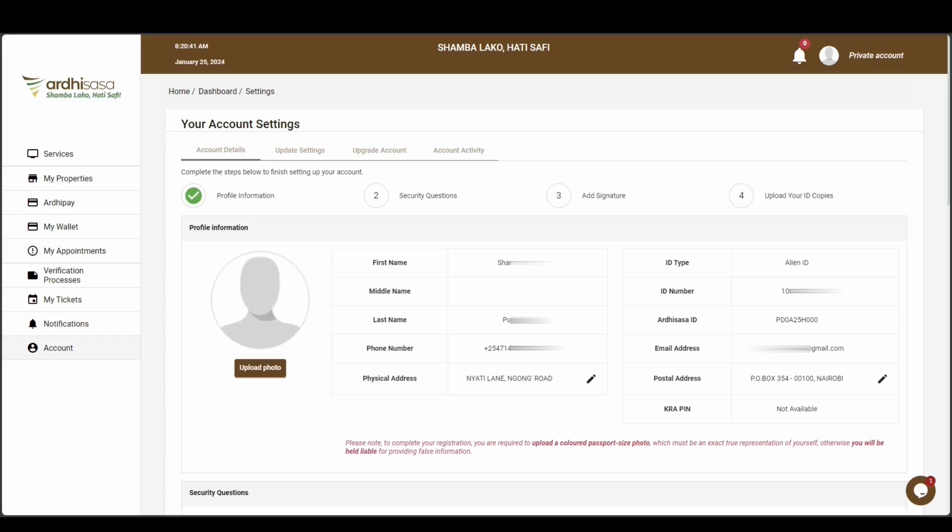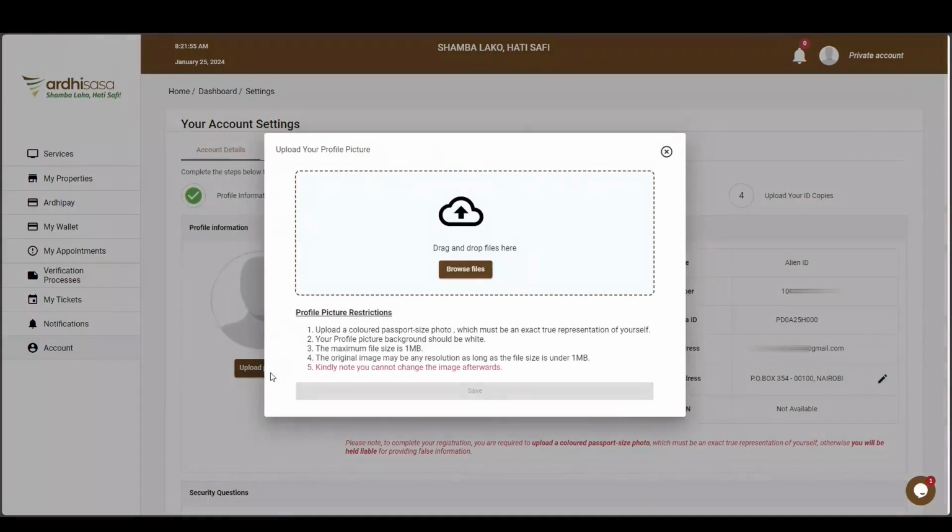Here, you'll first be required to upload your profile picture, and as you can see, it needs to meet certain requirements for eligibility. You should upload a colored passport size photo, which must be an exact true representation of yourself. Additionally, your profile picture background should be white. The maximum file size is 1 megabyte. The original image may be any resolution, as long as the file size is under 1 megabyte.